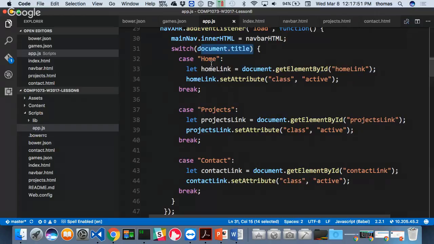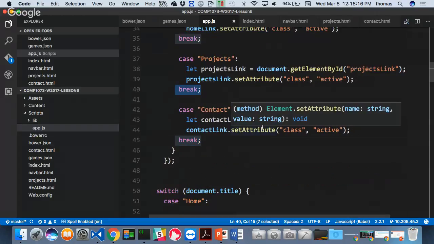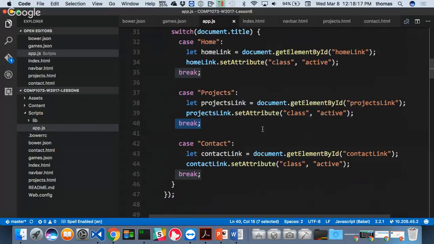But instead of doing if, else if, else if, else if, we use the switch case structure, right? That's what we're doing, because it's much cleaner. We switch on the document title. So whatever the document title is, if the case is home, then we do this. If in case it's projects, we do this. In case it's contact, we do this. And the break statements break up our code block for each of the cases. That's what it does. Again, this is just review, okay? So that's what we do here.